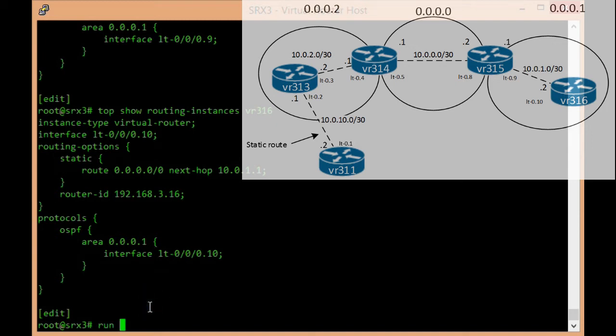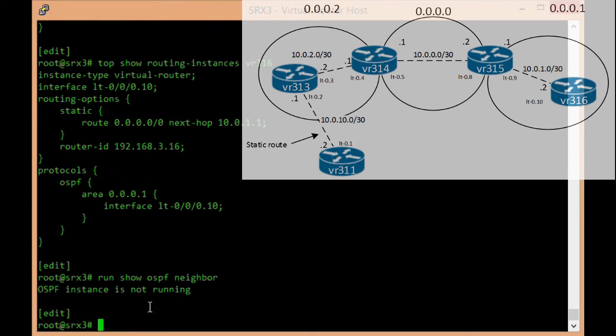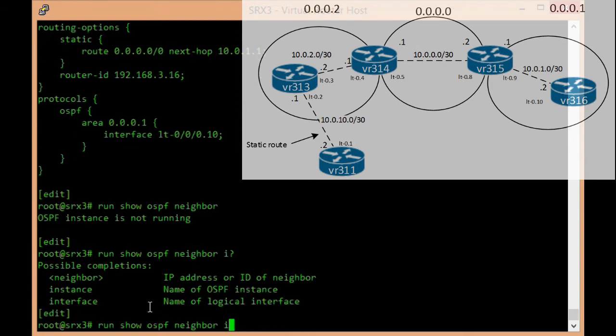If we were to do a run show OSPF neighbor, whoops. Okay, so now you see the first consideration when you're using the Juniper routing instances. This command would run underneath the master routing table, and there are multiple routing tables inside Juniper. So it says OSPF is not running because I did not give it an instance. So let's make sure I select the right instance, and we will start this time working the other way, from right to left. So we'll say instance VR316.